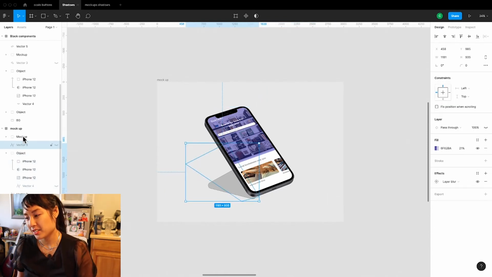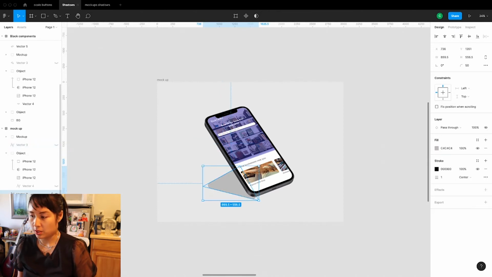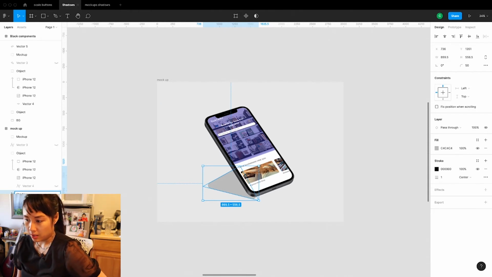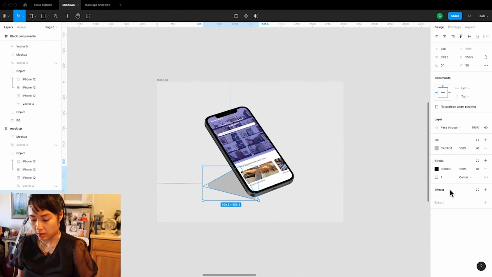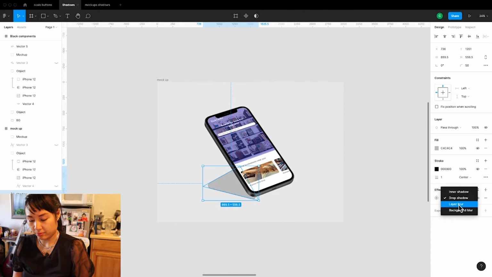And let's actually add an effect. When you click here, the default one is drop shadow. Let's do layer blur, and that will actually blur this whole object. So let's see what 40. Yeah, 48. All right, that's looking good.